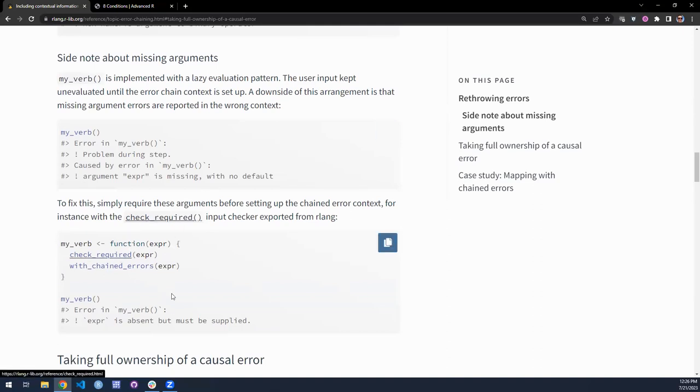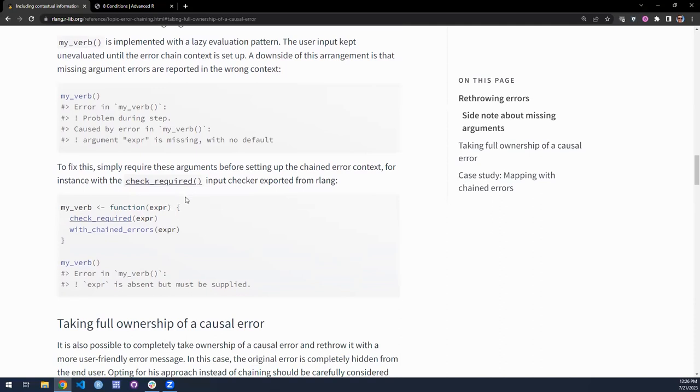There's this rlang function called check_required. You just do check_required, and then provide the name of the argument to check for, to simply check that it's required. And so what you'll gain is that you're not going to continue execution after this stage, right?